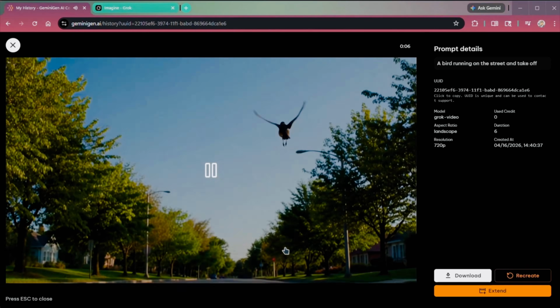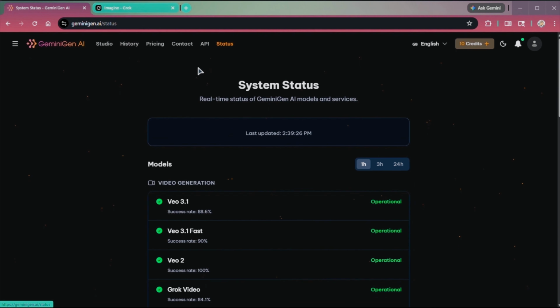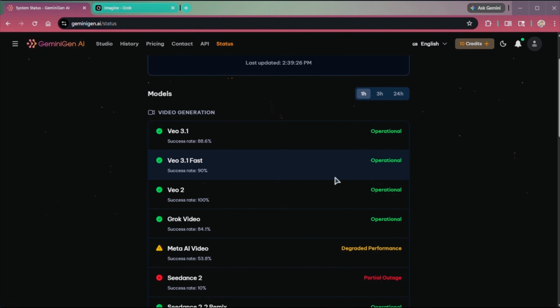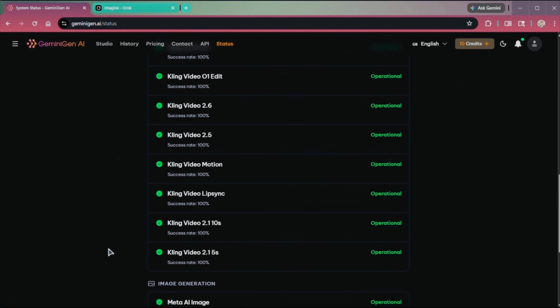Now at the top of the platform, go to the status section. Here you can actually see a quick report showing which models are currently working well and which ones are not working properly. Because instead of wasting time clicking random models and hoping one works, you can check the recent status. Look at the last hour and see which models are actually behaving correctly.